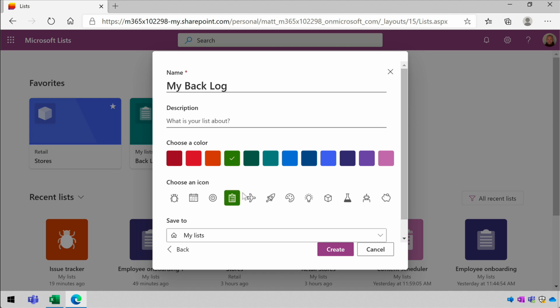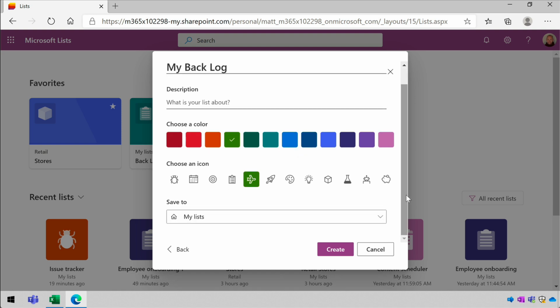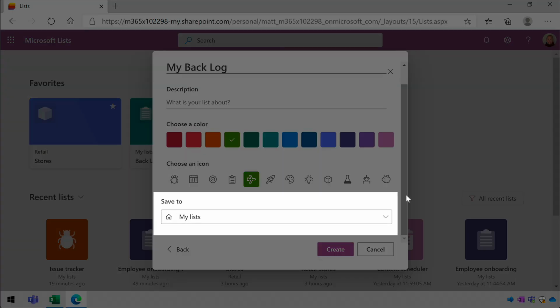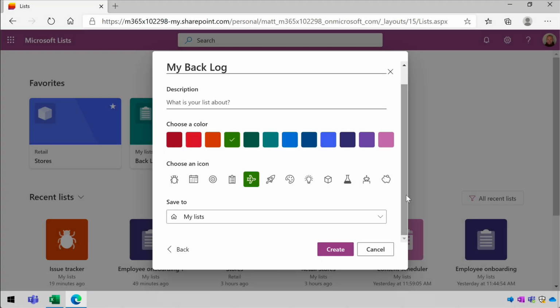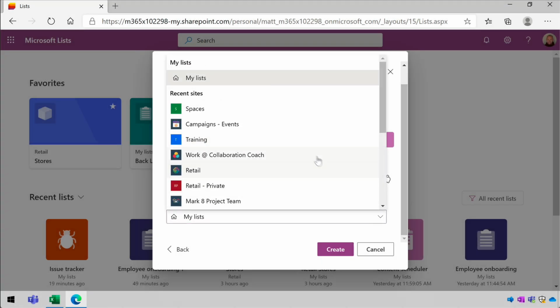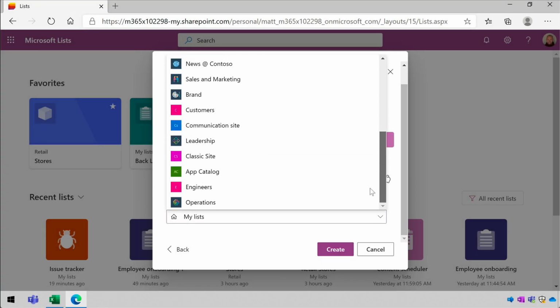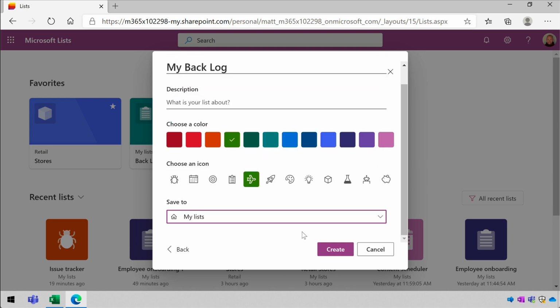And my next tip is to do with where to keep your lists. When you get to this stage, you can choose to save it to My Lists, which is the default, or to an existing SharePoint site. So what's the difference? Adding a list to My Lists means that the list is actually added to your OneDrive and only you can see it. Adding it to a SharePoint site means that everyone who has access to the site has access to your list.